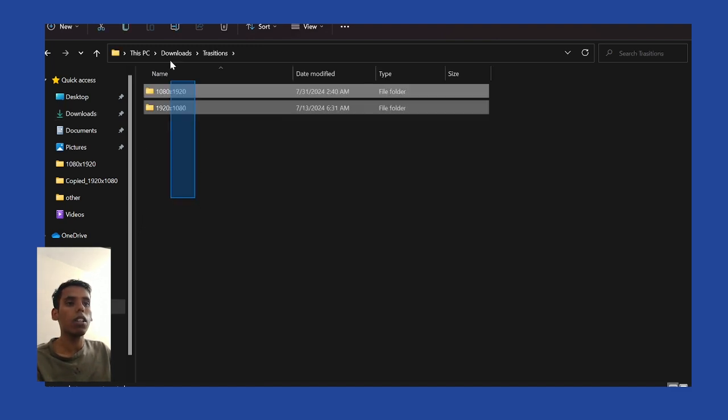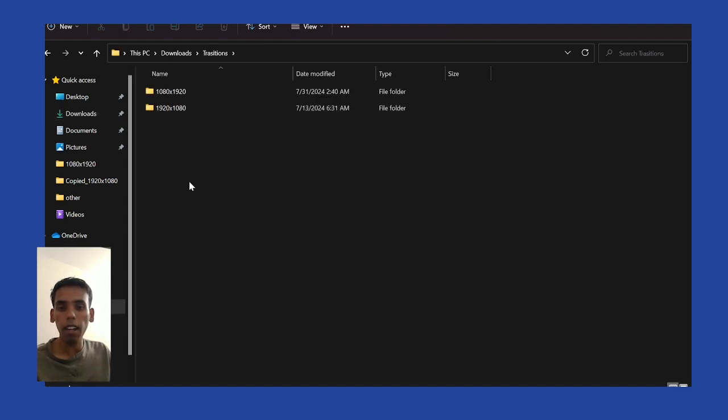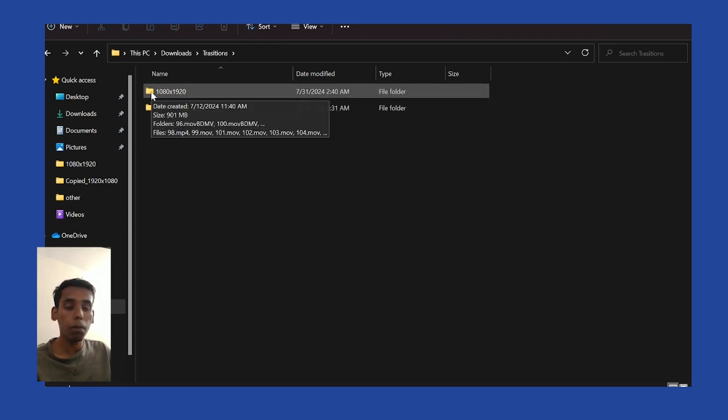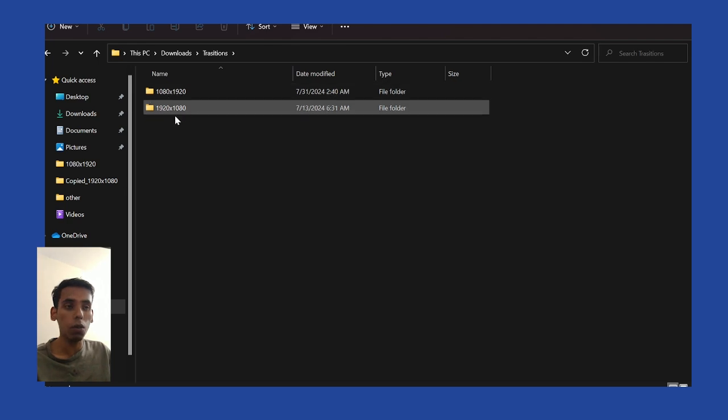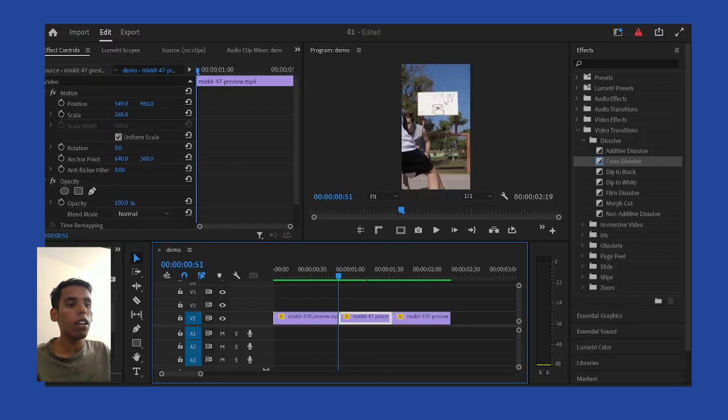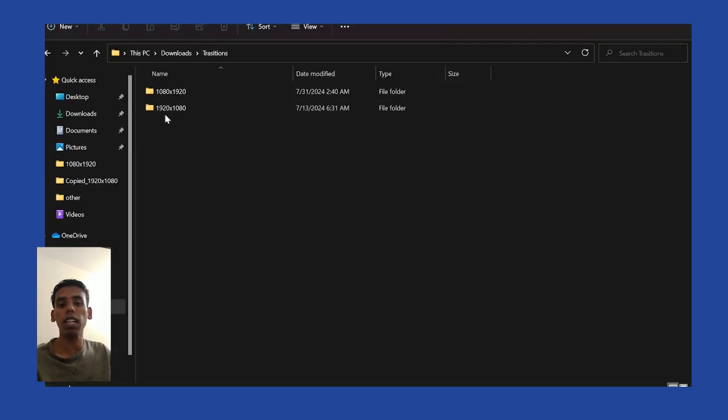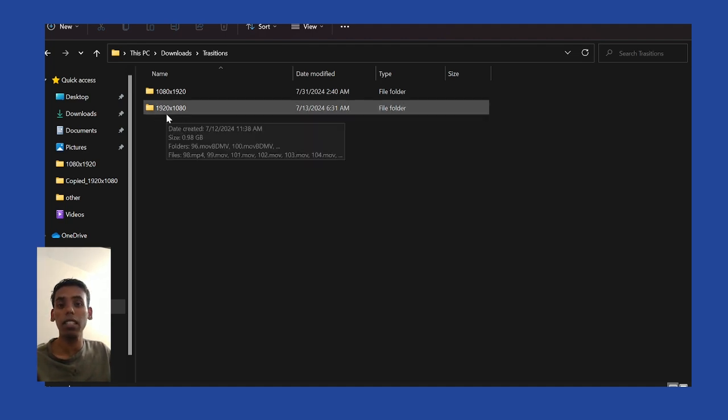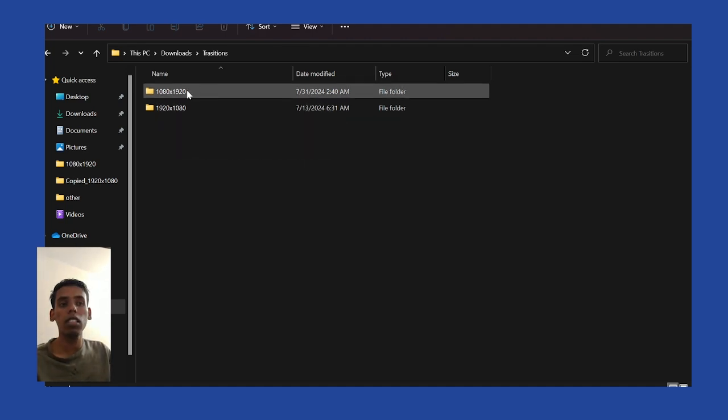Once you download that zip file and uncompress it, you would see two folders. One is named 1080 by 1920, which is the same sequence size we are in now, and the other one is named 1920 by 1080. So this 1920 by 1080 is a horizontal one, and this 1080 by 1920 is a vertical one.